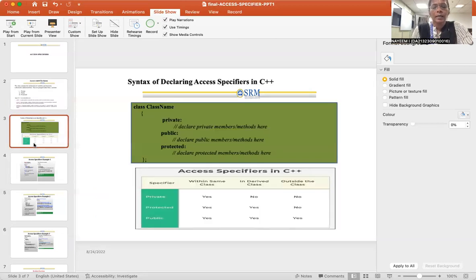These are the access scopes of the access specifiers in C++. Private access is allowed within the same class. It is not allowed in the derived class, and it is not allowed outside the class either. The protected member is allowed to be accessed within the same class and in the derived class, and not allowed outside the class. And the public member is allowed in all three cases.